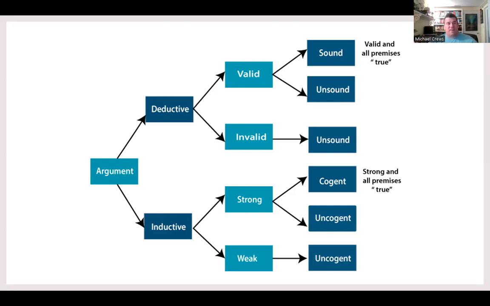And then in the other case, we have the inductive argument, and those are going to be strong or weak. And we showed an example of each. We know that the structure of the planet one was strong because those are facts that we all accept, that all those planets that I mentioned were indeed spherical, right? So then we're looking at cogent or uncogent. If it's strong and all the premises are true, we have a cogent argument. So the best we can hope for in an inductive argument would be strong and cogent. Okay, and then we can have weak structure and uncogent, which means we don't like it.